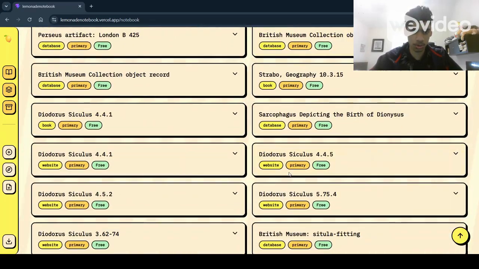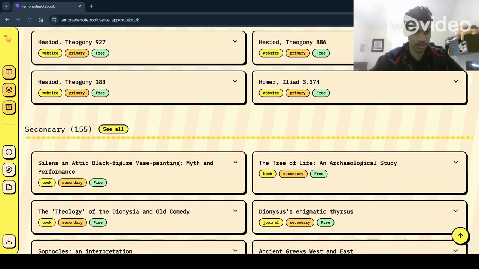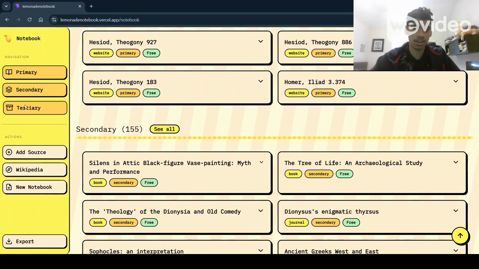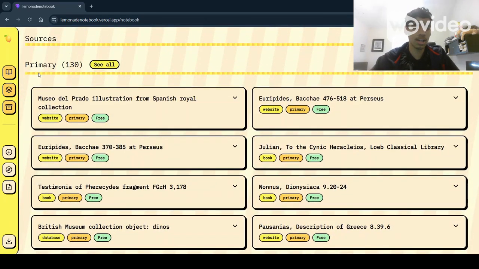Now, if we scroll through a lot of primary sources, we can get to the secondary sources. And these are people writing about the primary sources. And then tertiary sources are people writing about the secondary sources. So when you research, you want to start at the primary sources. So that's why I have this as the first category.